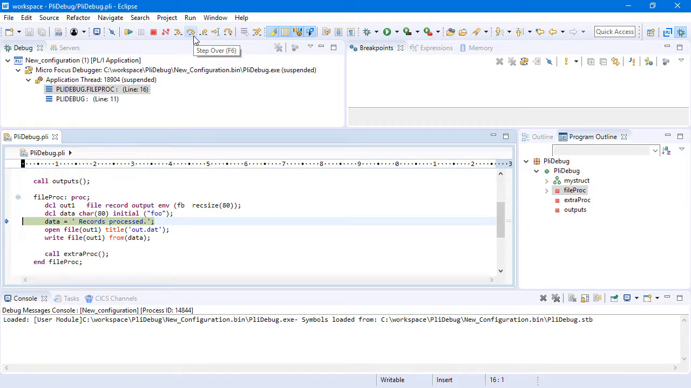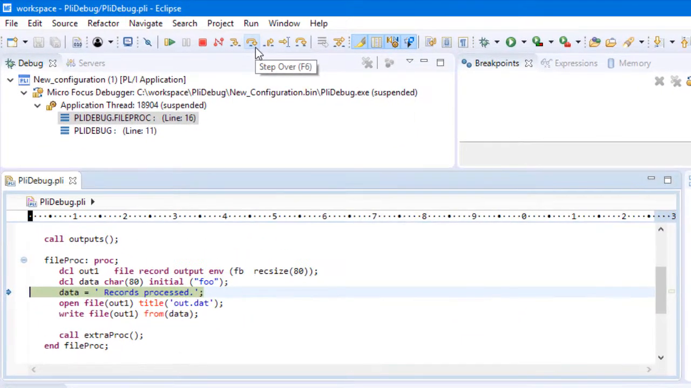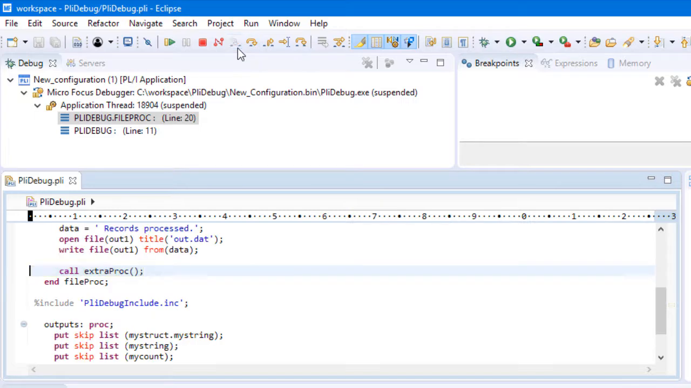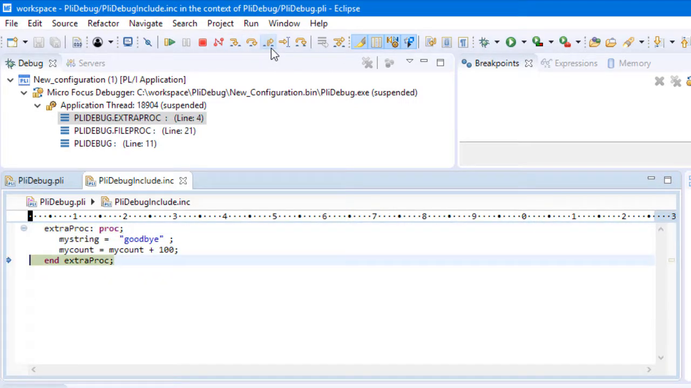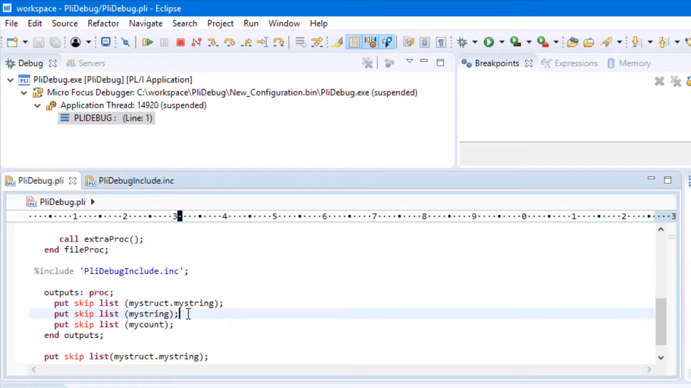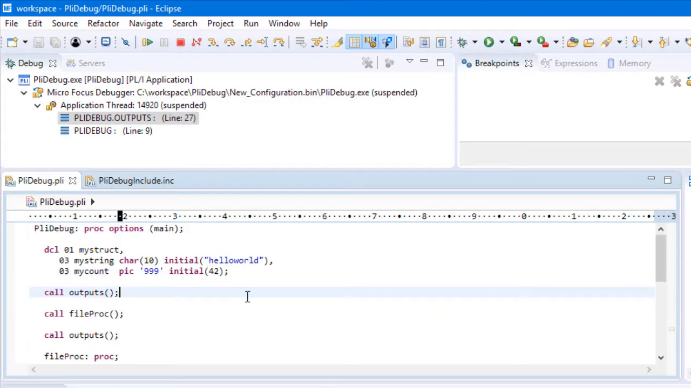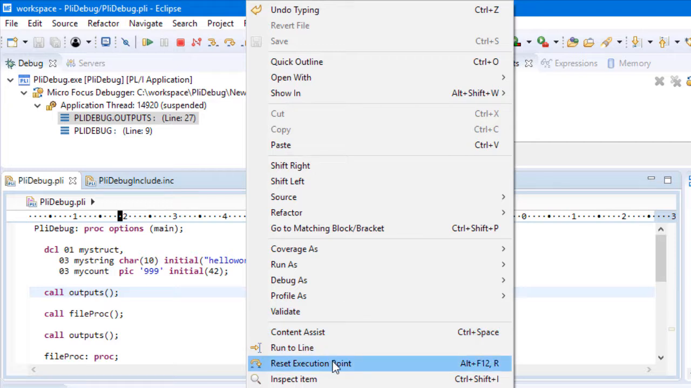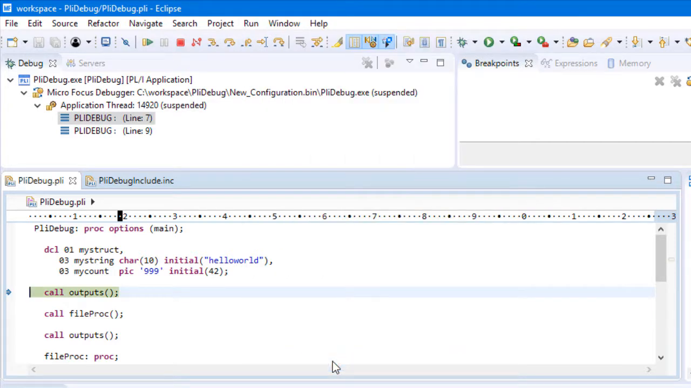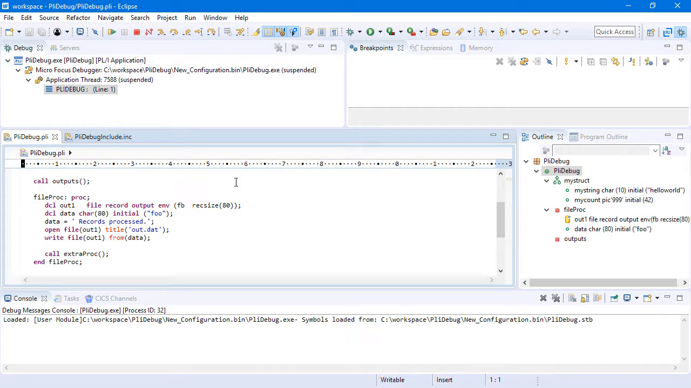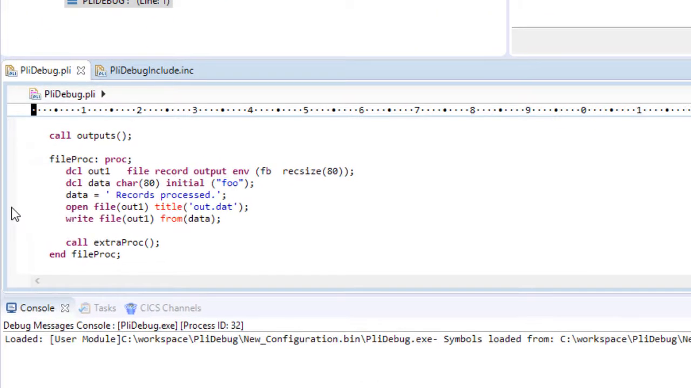The debugger has the three basic step functions: step over, step into, and step out, as well as run to line, which continues program execution until the selected line, and reset execution point, which moves the execution point to the cursor's position. Breakpoints can be set by right-clicking in the editor's left margin at the desired line and selecting Toggle Breakpoint.